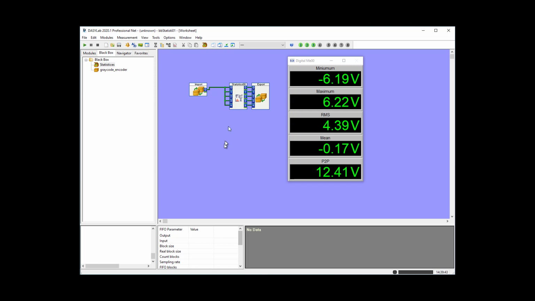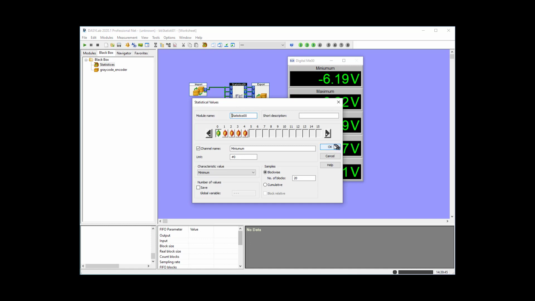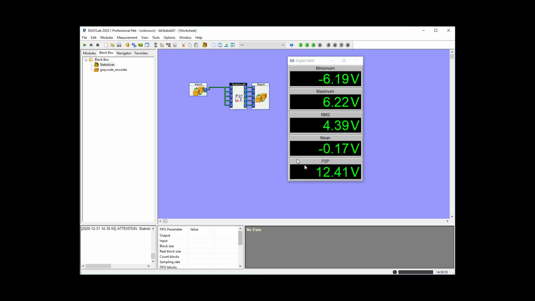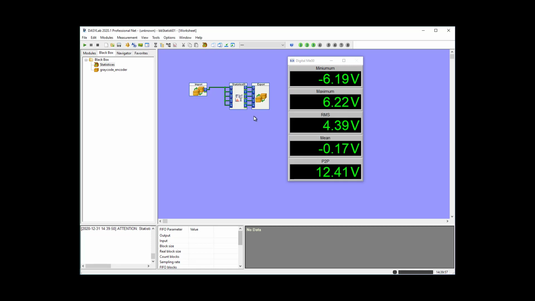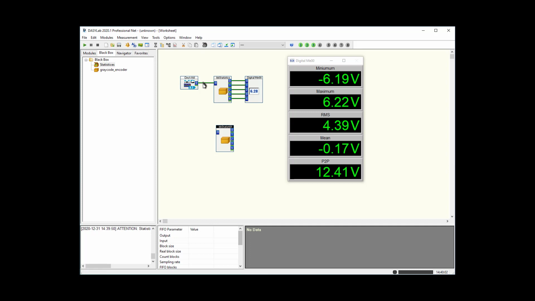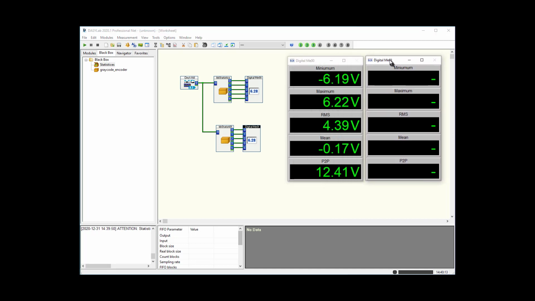DASYLab might complain if you open a module and click OK, it may say that the module name is already being used. So even if you use this, we still make you work a little, and you would need to add context to the module name. If I replicate the logic, I can copy the digital meter and paste it. Then I've got a second digital meter here that should show, with luck, exactly the same data.